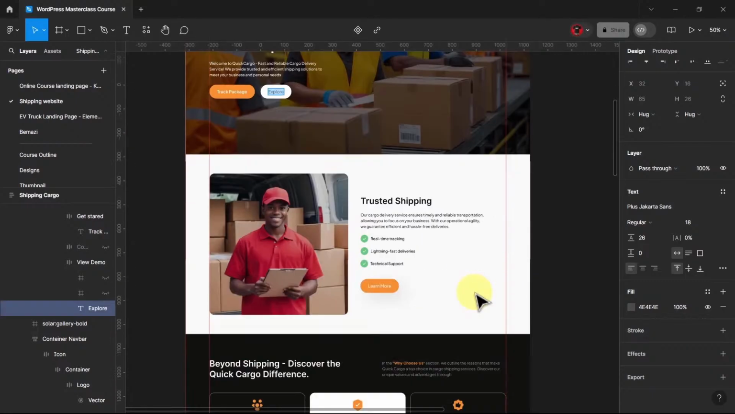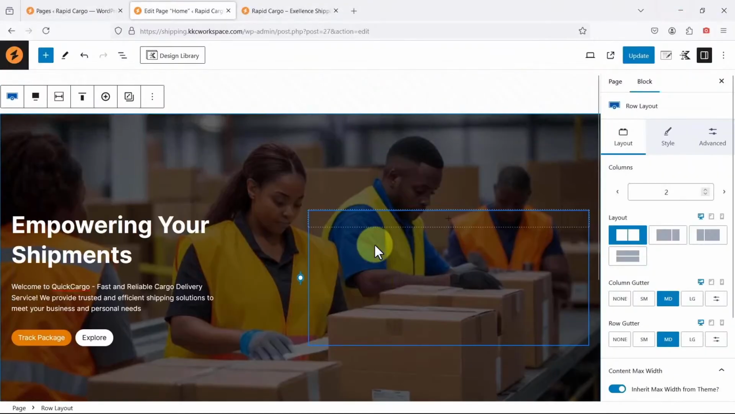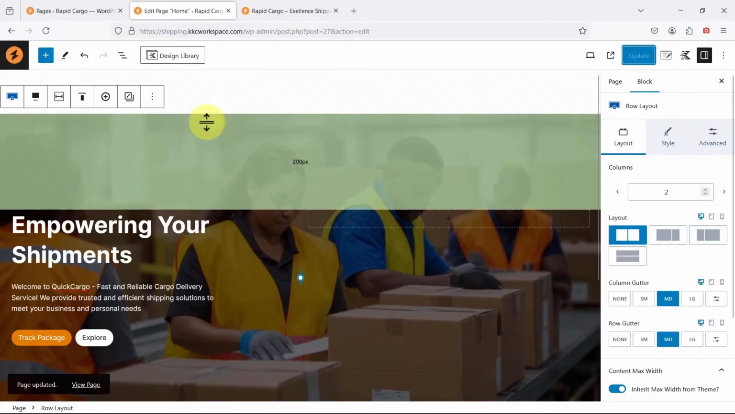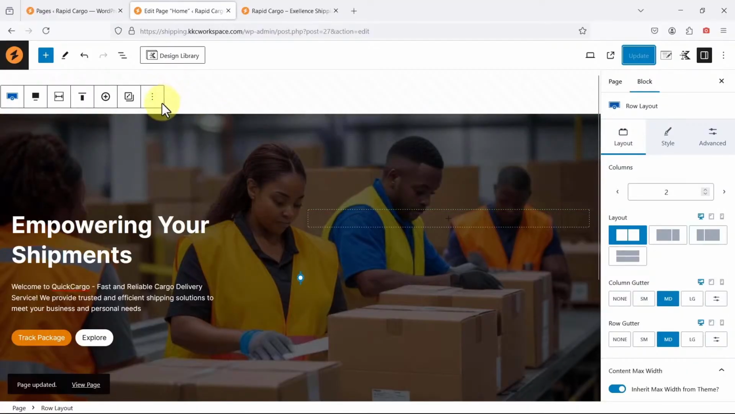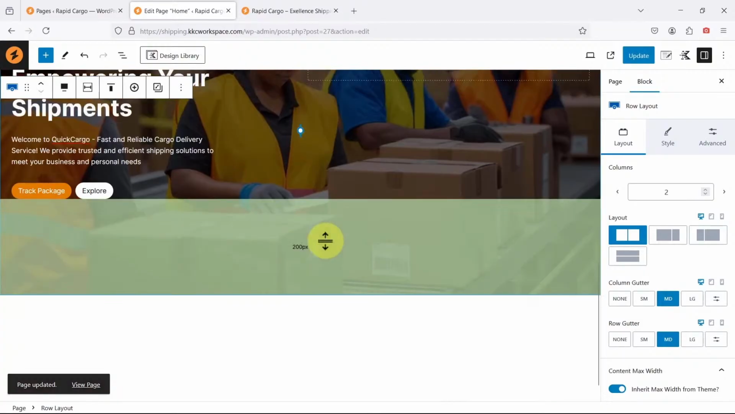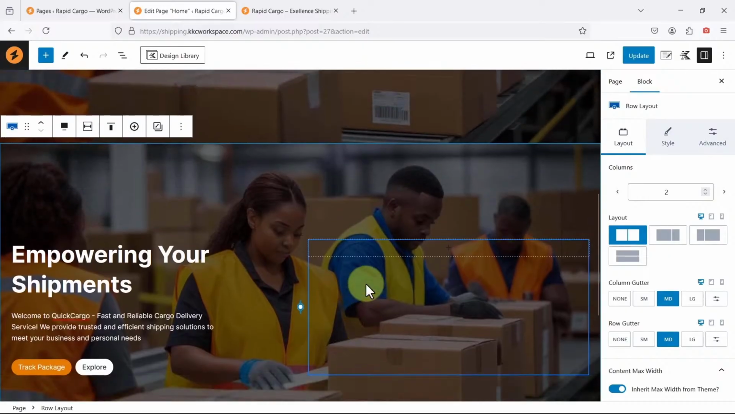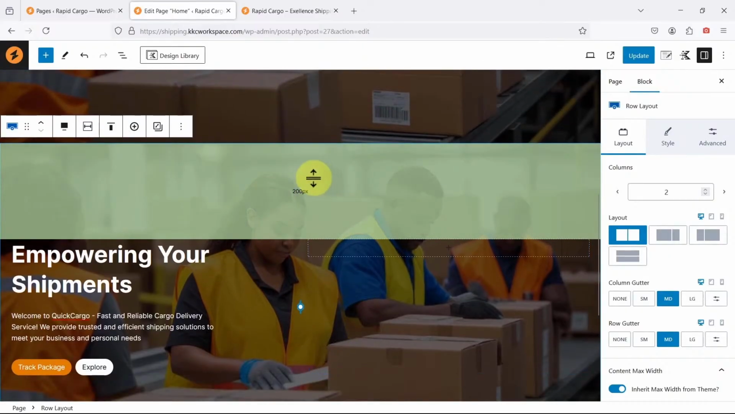Isn't that lovely? So we move on to the next section, or I will say row, so I don't get you confused. One thing you can do is duplicate. You can come here and click on duplicate. When you duplicate, you have the same thing. Remember, we have all the settings here and we don't need to start creating everything again from scratch.